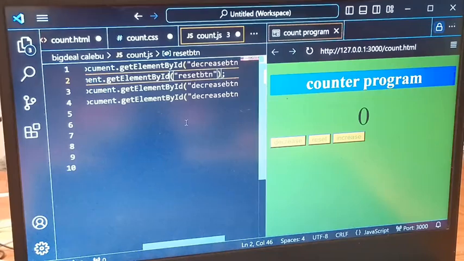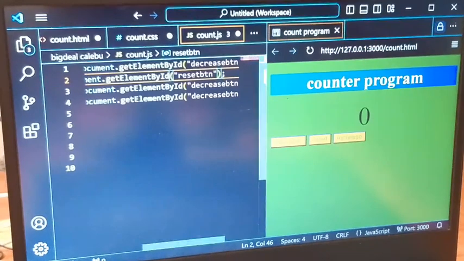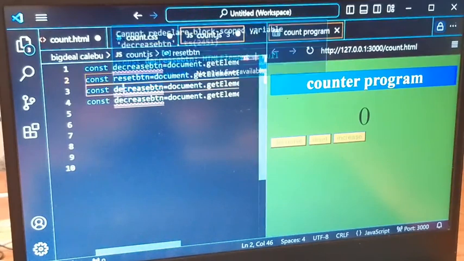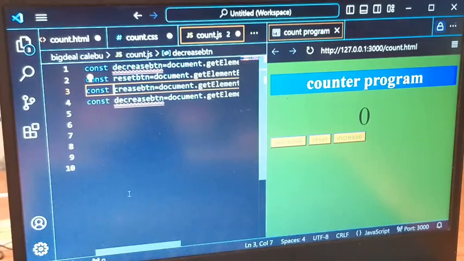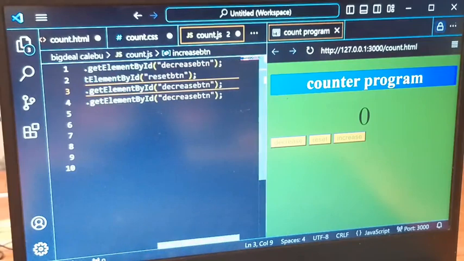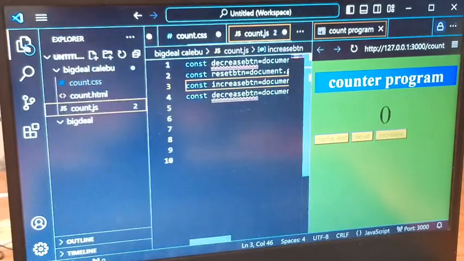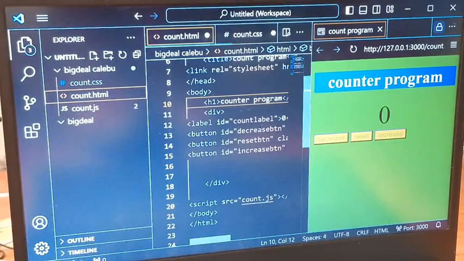Reset button. Another one, the last one, it is increase button. Change this to increase button. Then also this to increase button.